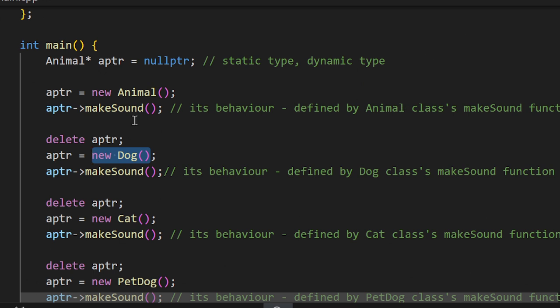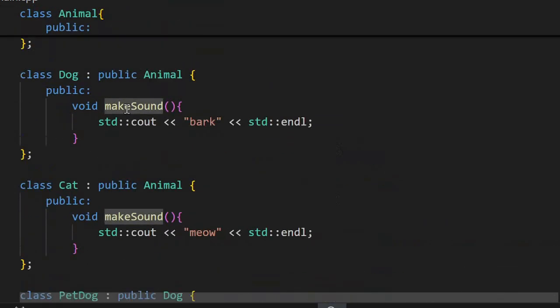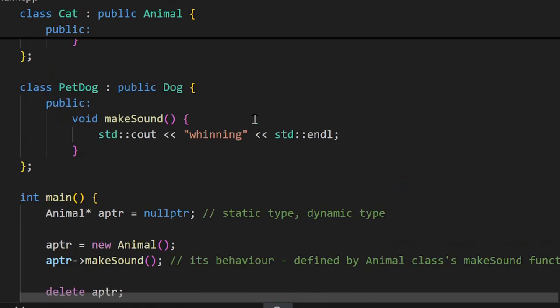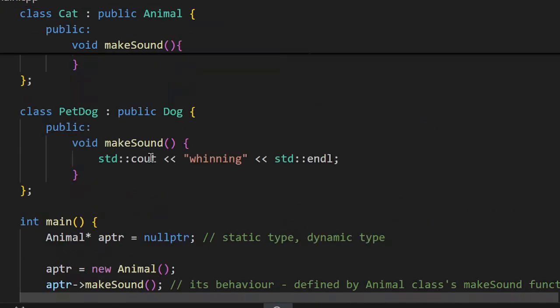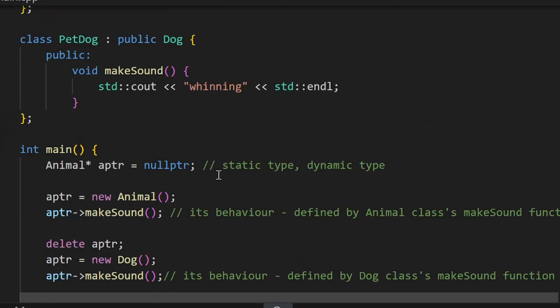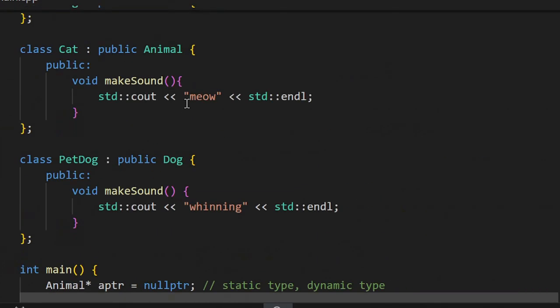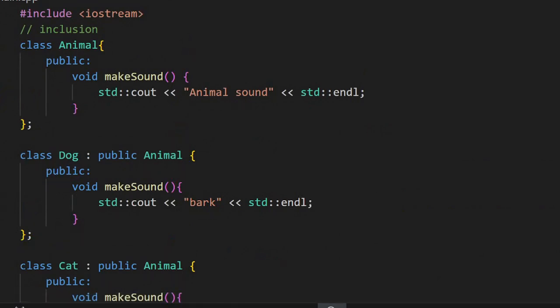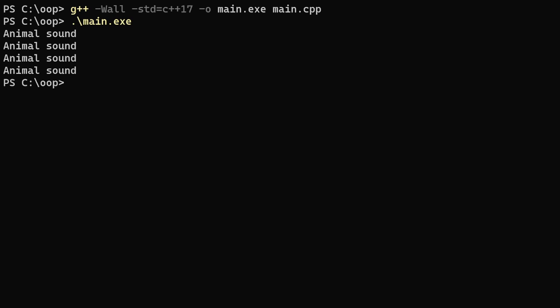So in the first case, I expect this text displayed. In the second case, I would expect this text displayed. In the third case, I would expect this text displayed. In the fourth case, this text is displayed. So let us switch to the terminal and see whether we can see that expected output. I will compile it and execute.